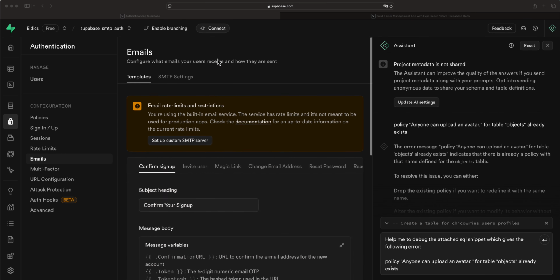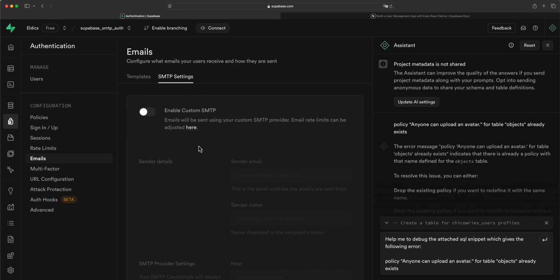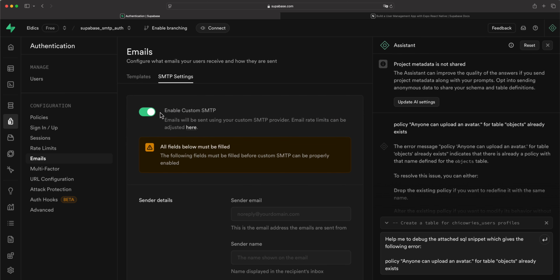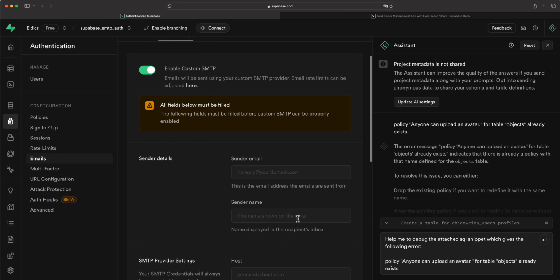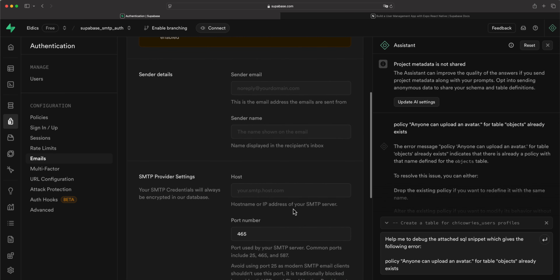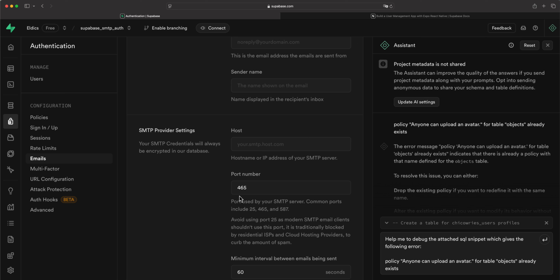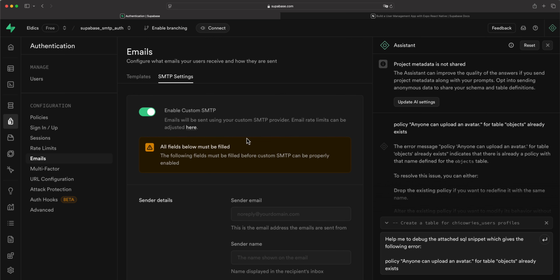Now, where do we make those SMTP settings in order to connect our custom domain right here instead of Supabase? Well, we'll go to this SMTP settings, and then we can toggle on enable custom SMTP, and then we need to fill in all of these details in order to be able to send and receive emails from our custom domain. The first thing we need to do is to get a domain name.